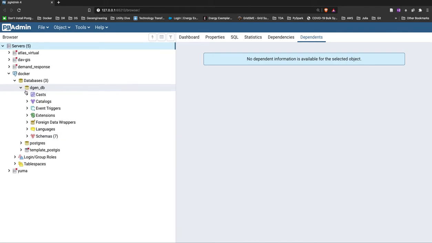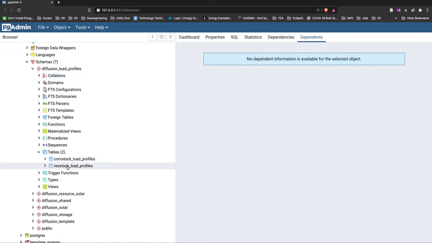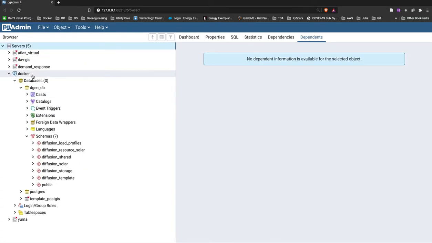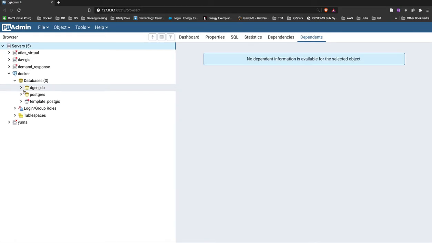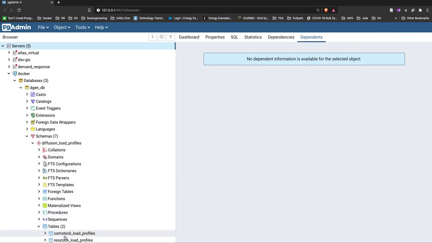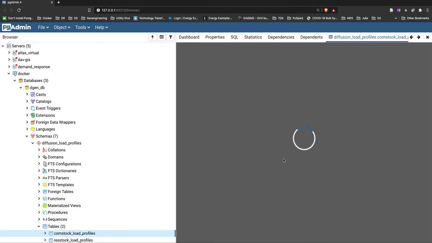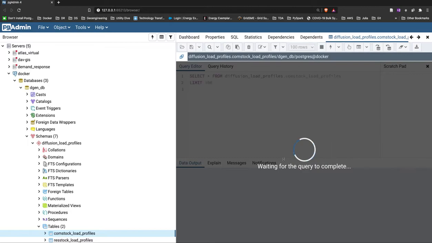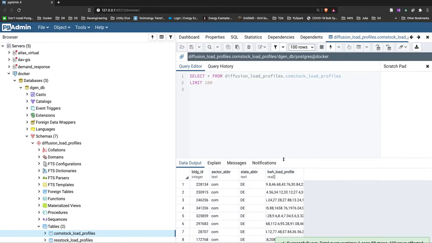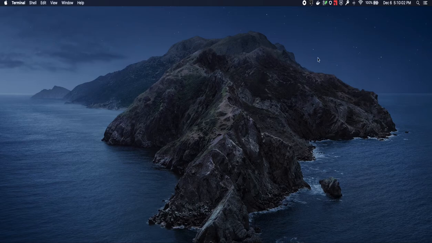Okay, so we can see the database has been restored here, and we can see the different schemas and tables within this. We can visualize the data within these. Okay, and now we're done.